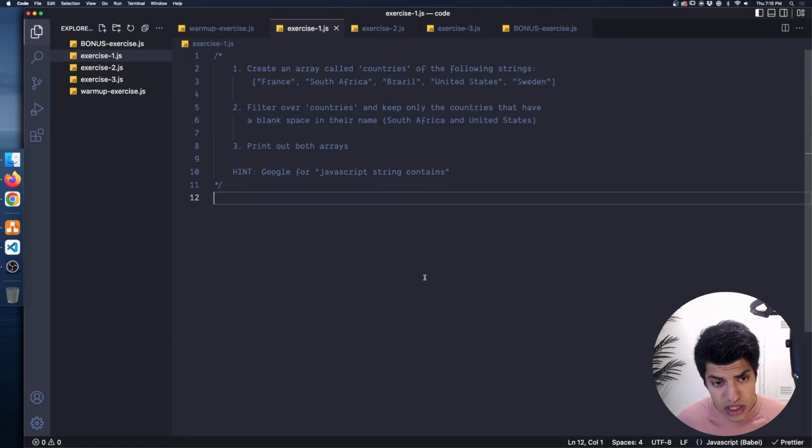So for the hint for this, I want you to Google for JavaScript string contains or something along those lines, just to see how you can actually look for a space character in a string. And remember, a space is different from an empty string, just as an extra hint. So I'll give you a chance to try that out and then we'll go through it together.